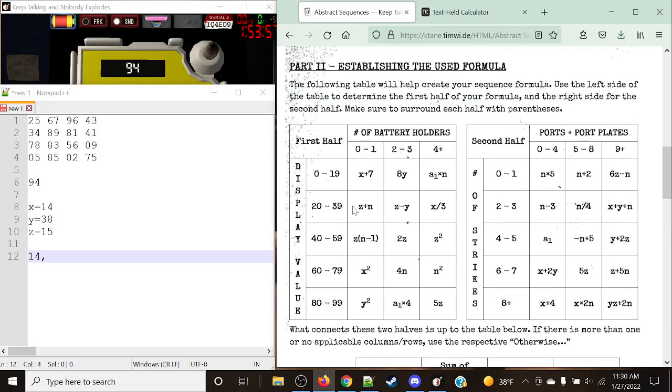For the first half, we need to determine what the display number range is, the display value rather, and the number of battery holders we currently have present on the bomb, because we're going to be establishing the used formula, and it's going to be a first half and a second half. So let's do that. For the displayed value, we currently have a 94, which is in between the range of 80 through 99. And the number of battery holders we have is currently 1, so this is going to be Y squared. Y squared is going to be the first portion of this.